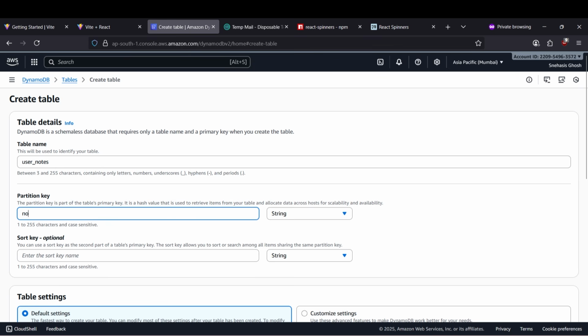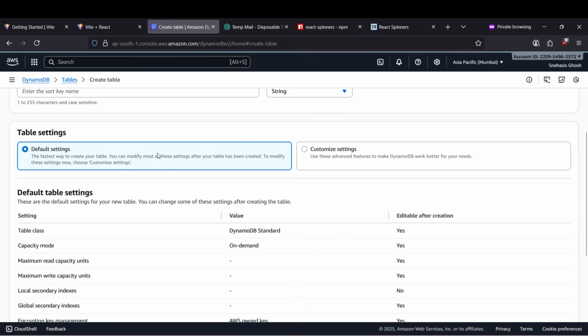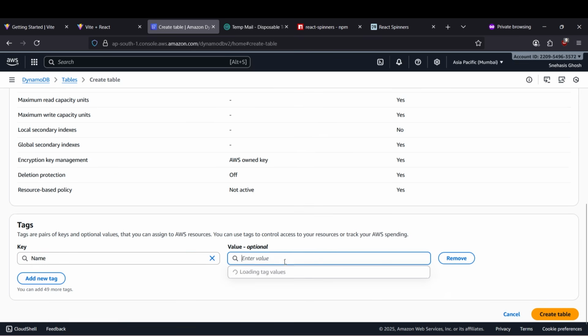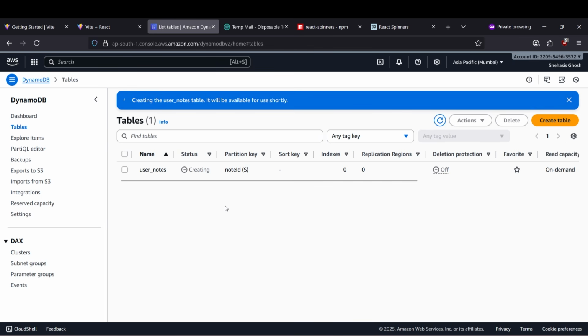The partition key will be our noteId. We don't need any sort key. For this, we can just keep the default options. We can also add some tag like notes for users. Now it will take some time to create the table. We are creating the table inside ap-south-1 Mumbai.